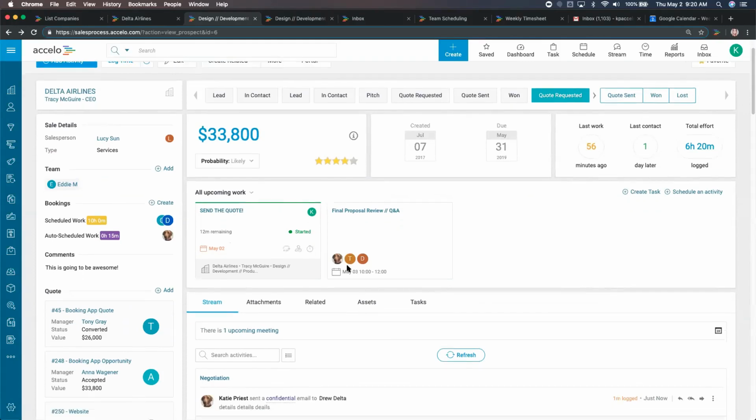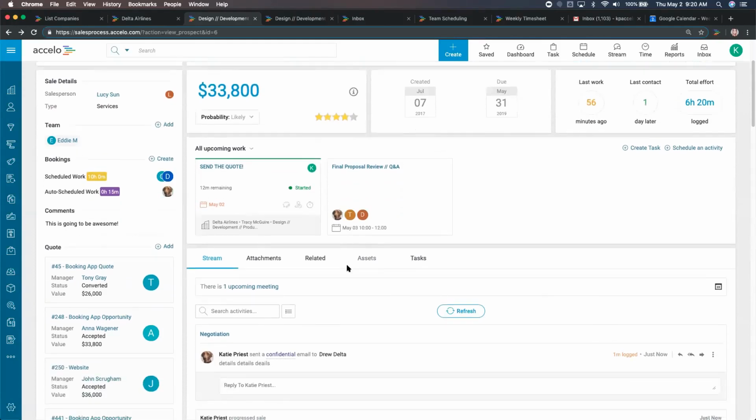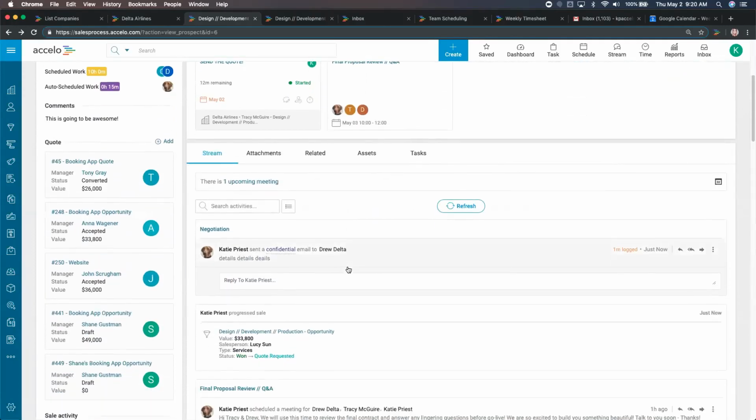So as we pop down into the stream for the sales opportunity, I'm able to start seeing all of the pieces of communication that have happened between me and my client, right? It's that two-way sync between Gmail and Accelo. So any emails that I've sent out of Accelo get captured, and any emails that I've sent or received straight out of my Gmail get pulled into the stream here.